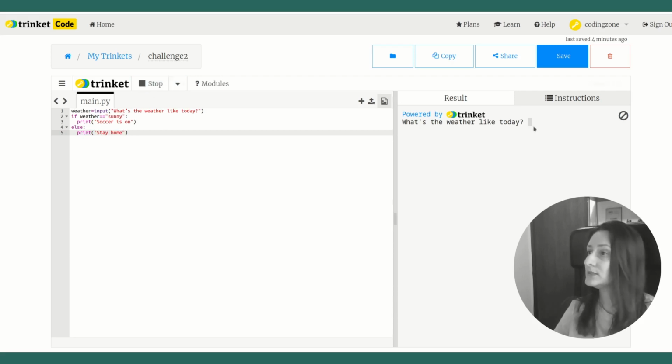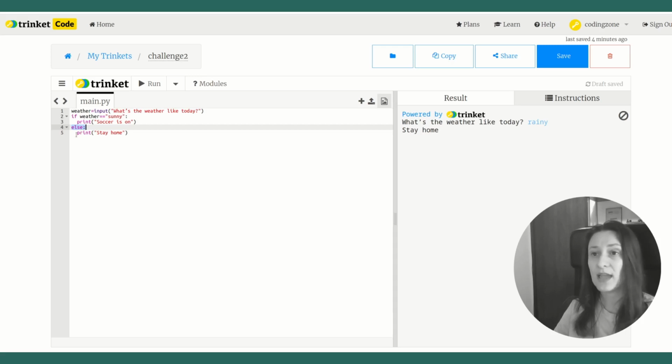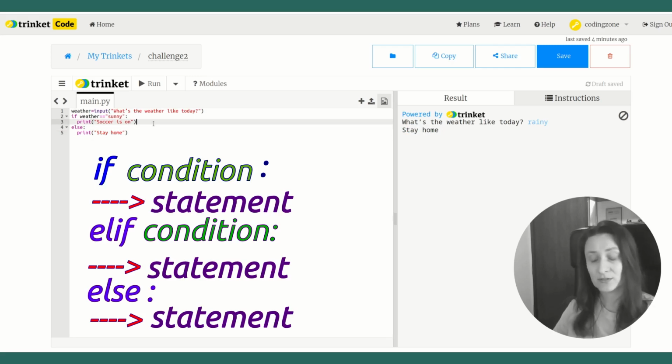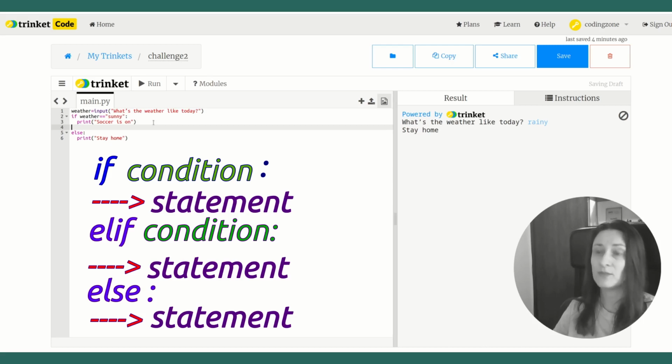We run it, and I say rainy. Click enter. Now it is checking the first condition, and it's false. It will go to the else condition. That's why we can see stay home. You can check more than one condition. To check more than one condition, you add an else if statement, or if it's shortened, elif.